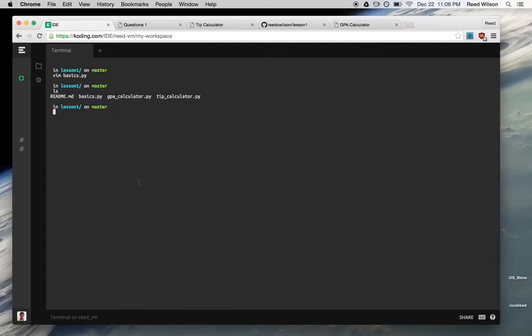Alright, so when you're done with an assignment and you're ready to submit it, you want to get some feedback, you're trying to turn it in. The best thing to do is to push it back to your remote repository. So I'm going to show you guys how to do that.